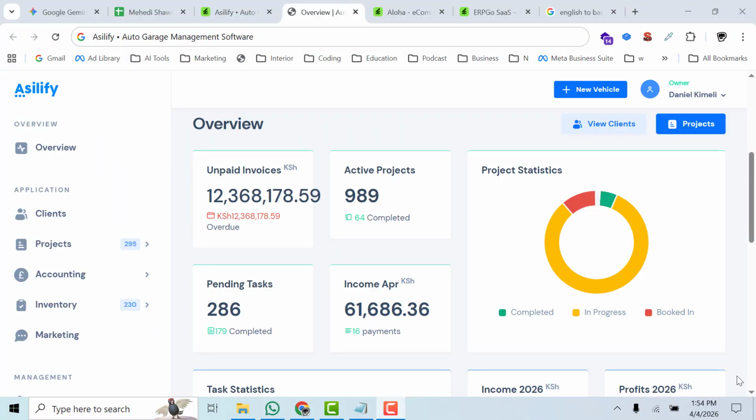Assalamu alaikum warahmatullah. Today I'll show you Asilify Auto Garage Management System software. This is our admin panel.